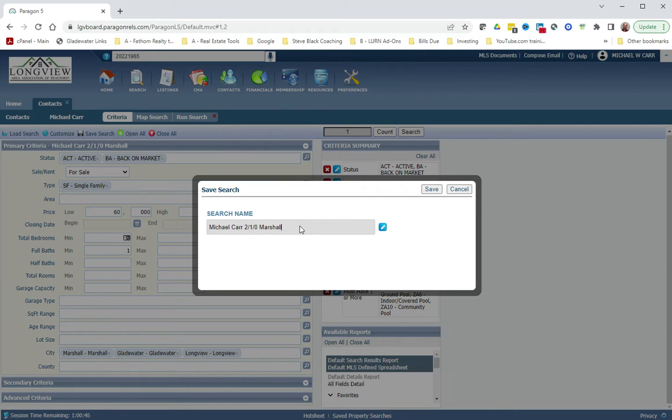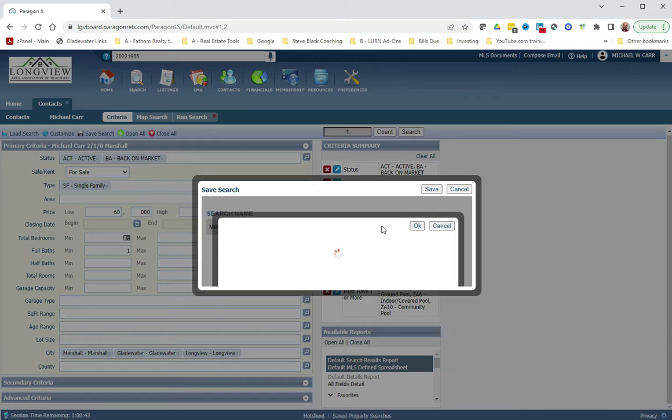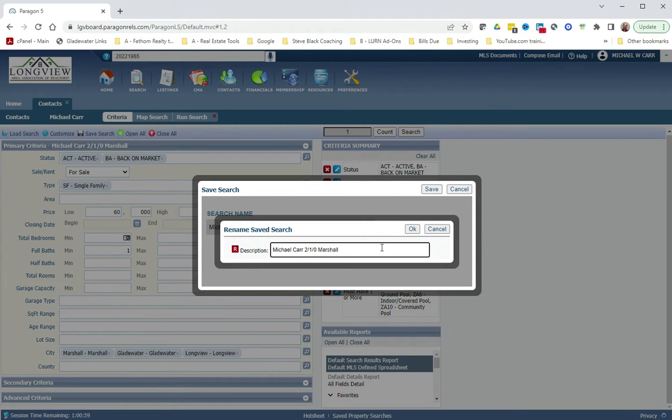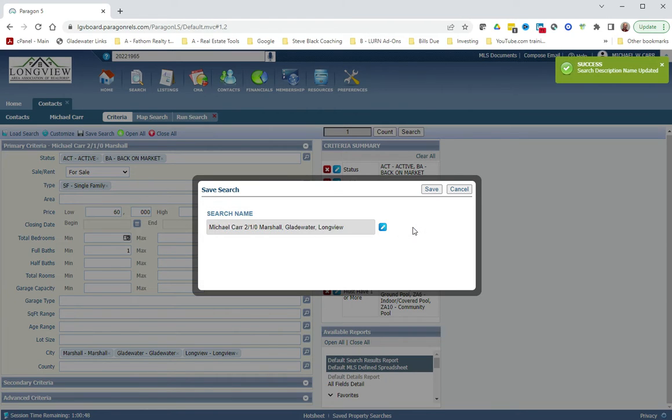Oh, well, it's not typing. Oh, forgot. Gladewater and Longview. Press the OK, renames it, hit save.